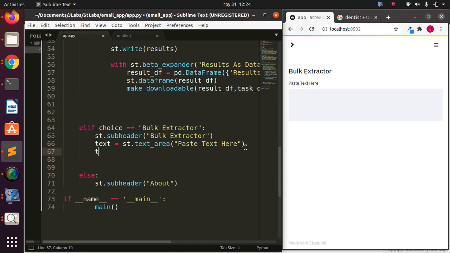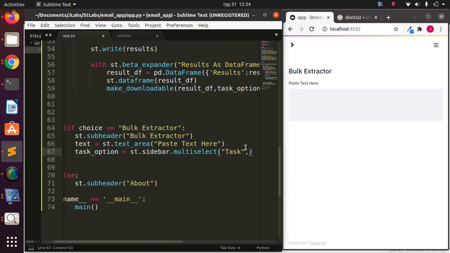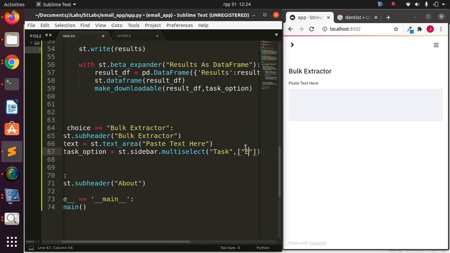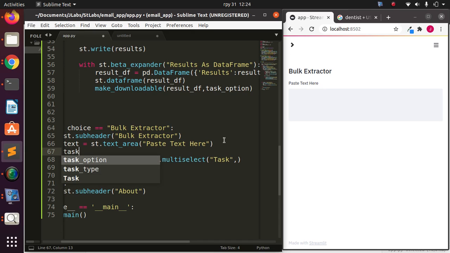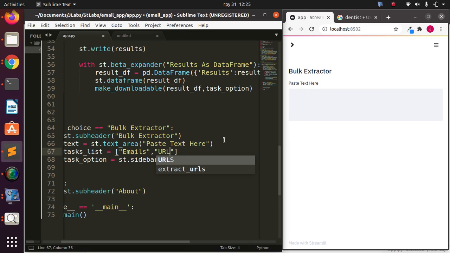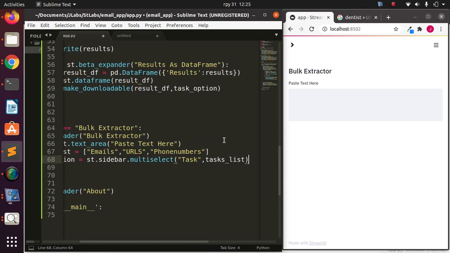So what I'm going to do is I'm going to go to my tax options. Let's make tax option as we did, st.sidebar.multiselect. This time we are using multiselect. Now pass in the tax that I want. Then I'll pass in my options. So we have the option of emails, but let's make it in the format of a list here before. So I'm going to call it my tax list. Then I'm going to create in my tax list, which is going to be my emails. The next one is going to be URLs as we did, and the next one is going to be my phone numbers. Now pass my tax list here. Perfect. So that is all.